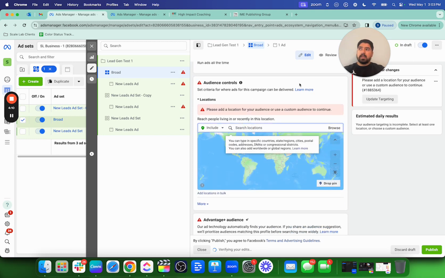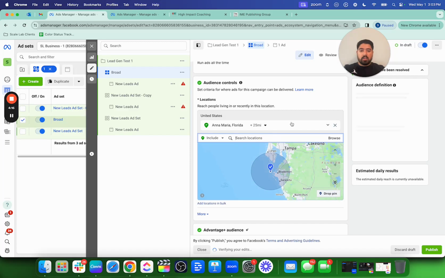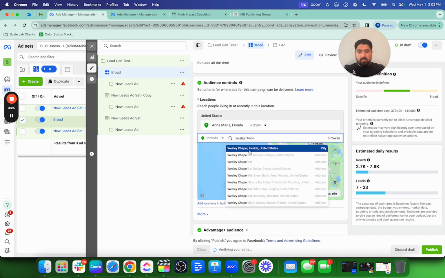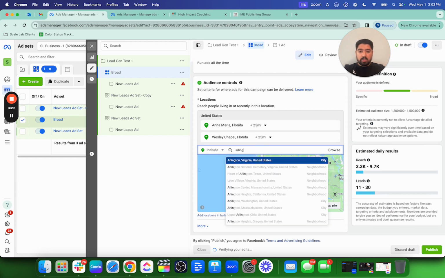So let's say you know an area in Florida, like Anna Maria Island. There's good quality people, fine. You can just target that area, right? And you can start kind of dropping in some different areas. So say you're gonna do Wesley Chapel, for example. Let's say in Texas, Arlington is good.